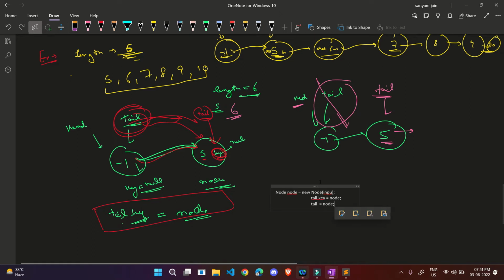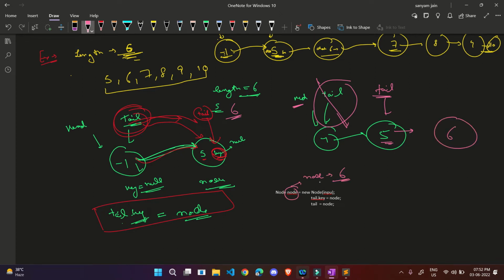Now what we are going to do in this for loop, see, a new value comes, we assign node from 5 to 6, we make a new node whose value is 6. Tail dot key, now tail is pointing towards the 5. What tail dot key does, it points towards the node. So node is here, it points towards the node and we move this tail. See, tail equals to node. Now node is this and tail comes here and it moves here, right?